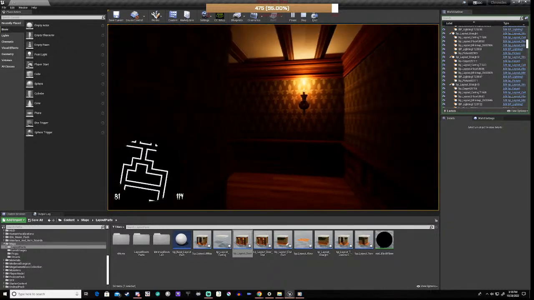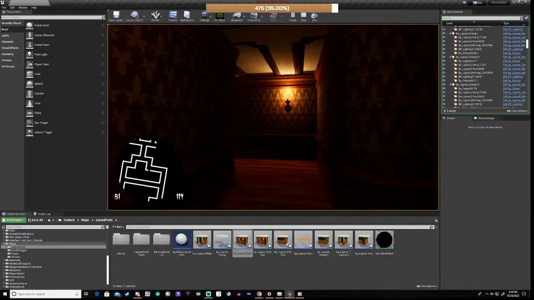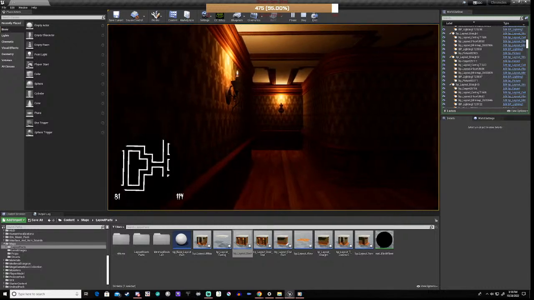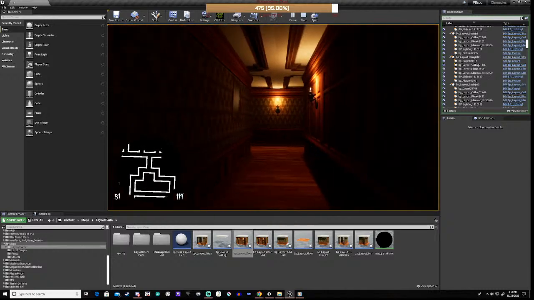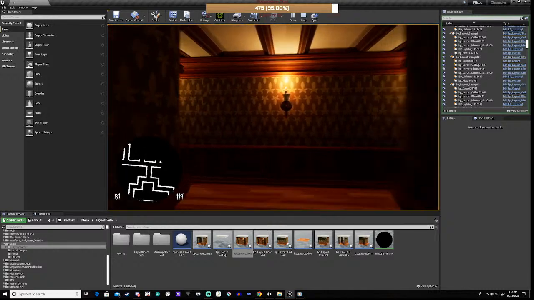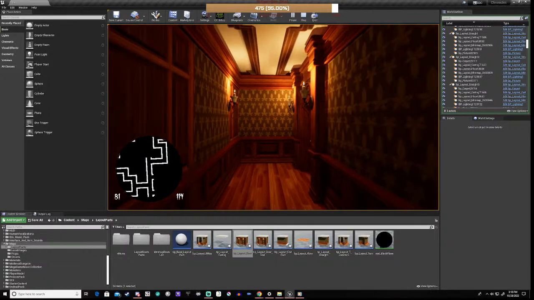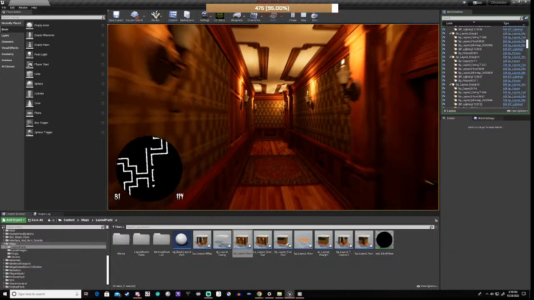Right, this is one of the things. What I was going to do was, I was going to add a marker for the actual player.